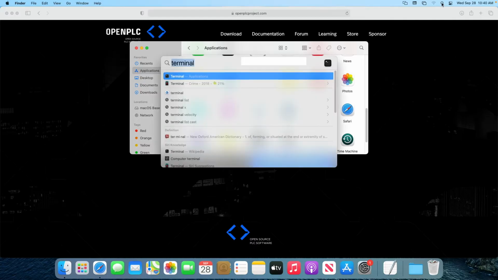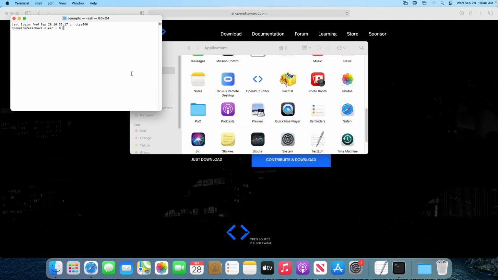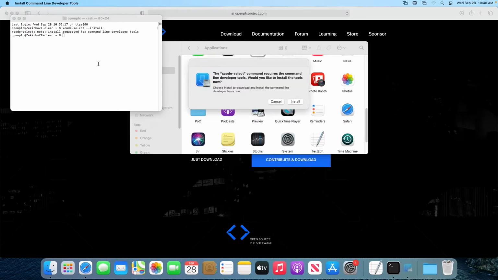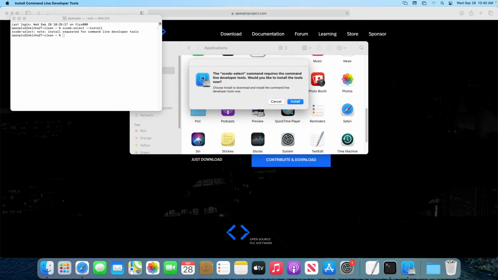So it's easier to just go to terminal, open terminal, and there's this neat command on macOS called xcode-select --install. This is gonna install Xcode command line tools, and this is basically all the compilers required on macOS. So OpenPLC Editor uses those compilers to generate the binary files for the PLCs they're gonna program. So you need that installed for OpenPLC Editor to be able to run.